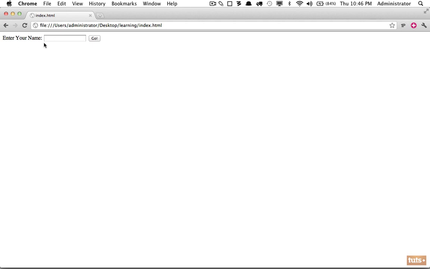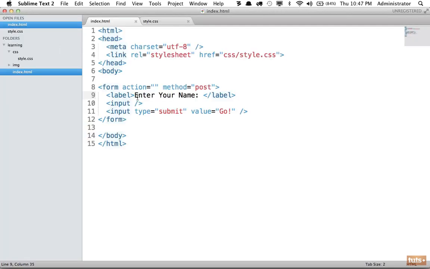Next, it's very common when you view a form, your natural instinct might be to click on the label, hoping that that will then trigger the text box. So when you click on the label, the text box then becomes active. How would we do that? Well, we need to associate the label with the input.